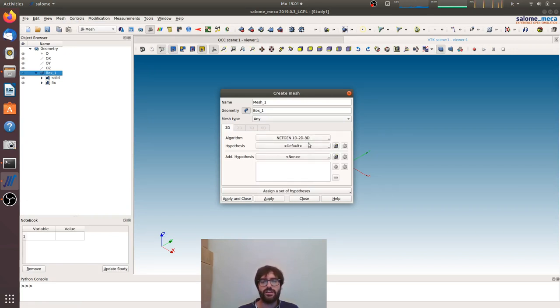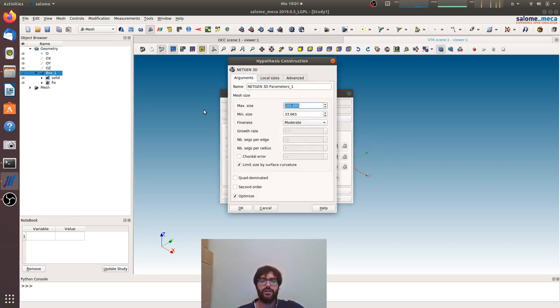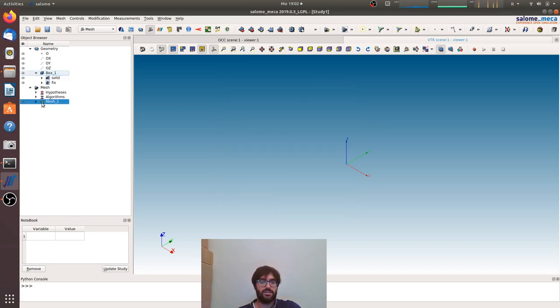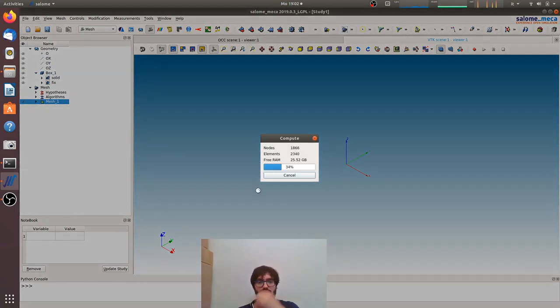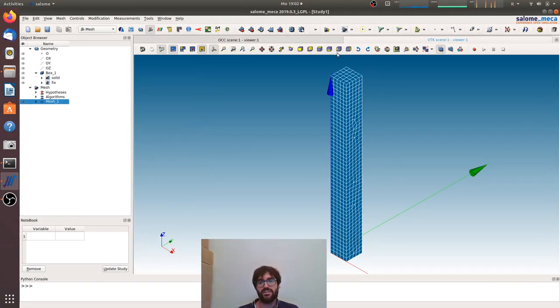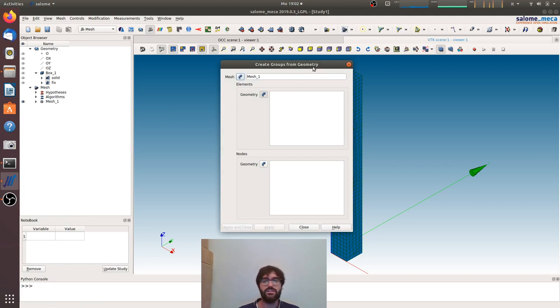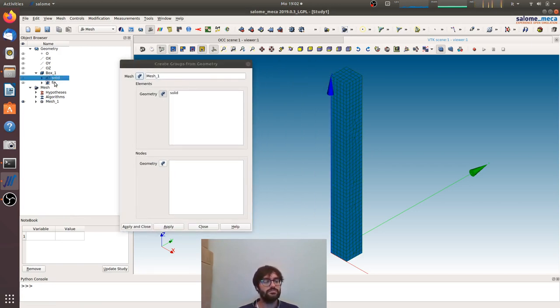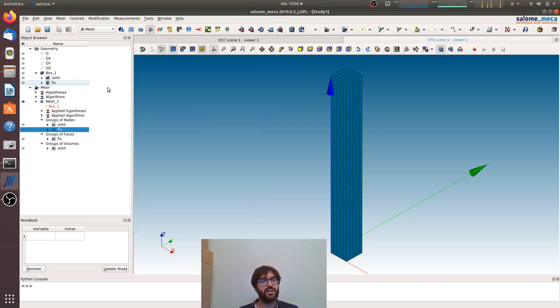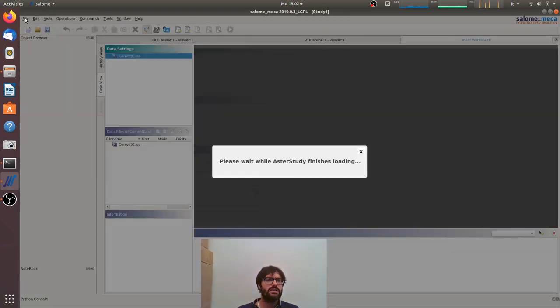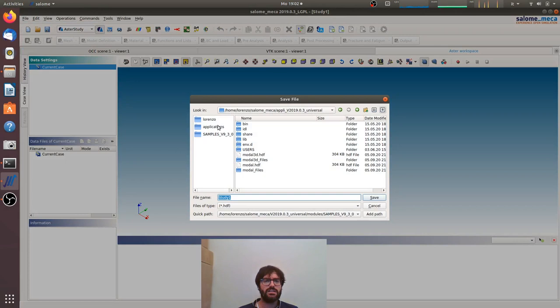Now we go to the mesh. We will go for a simple global algorithm with, let's say, 20 per 20 quad dominated mesh. It's a very fine meshing, but at the end it doesn't matter for the purpose of this video. Apply and close. So we imported the group from the geometry. We go now to ask the study. We will save the study.